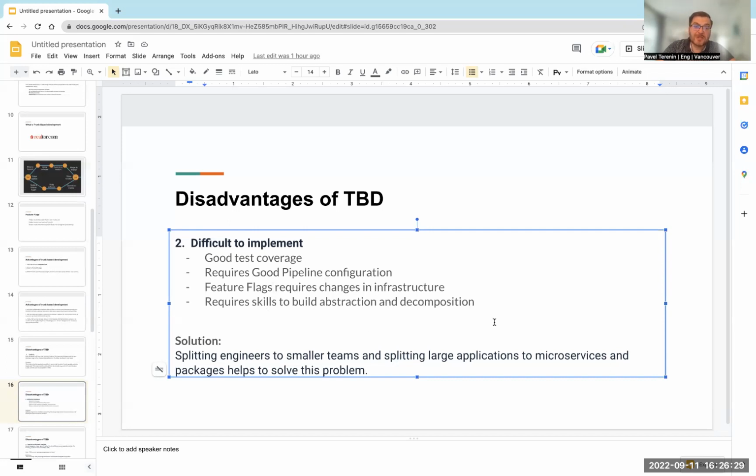What does it mean? It means you need to have the skill to abstract the feature or piece of code you're working on in a way that you could implement a feature flag to simply turn it on and off easily. So the solution for all these problems is splitting engineers into small teams and splitting a large application into microservices and packages. It helps to resolve this problem.